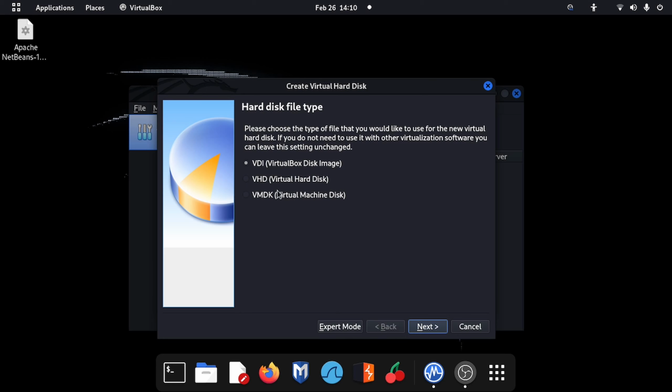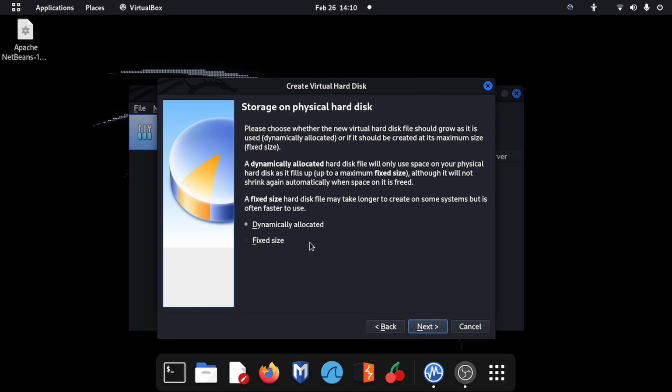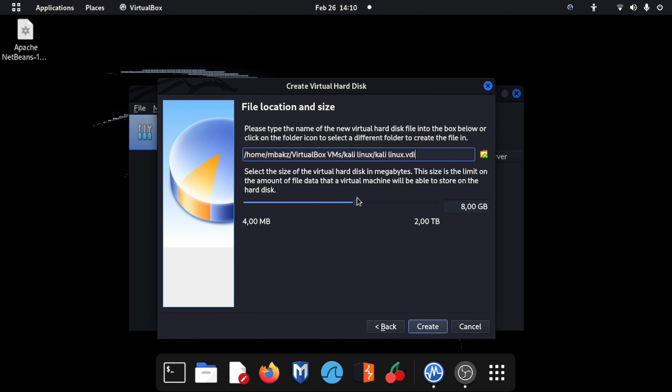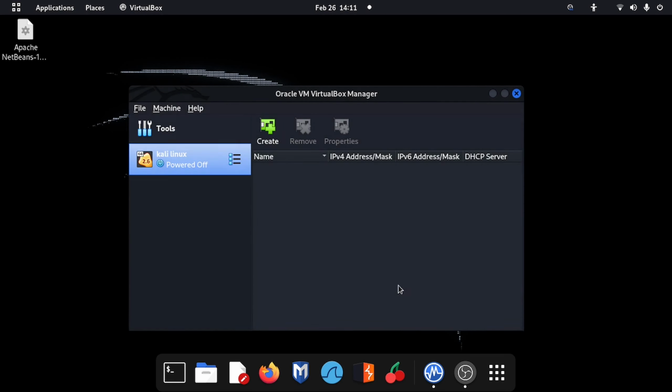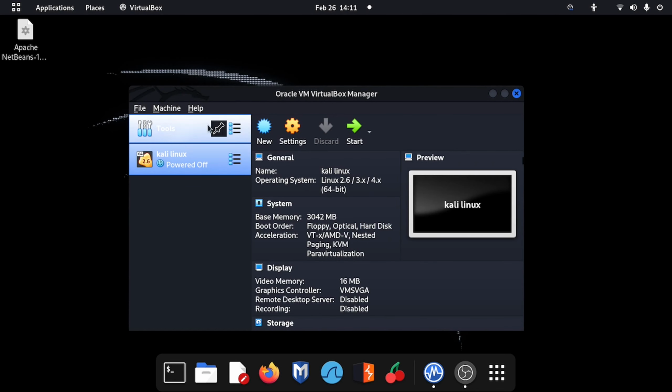Now let's choose the first one. Next, and then dynamically allocated or fixed size. Then my space. Let me take maybe 80 something gigabytes of storage, whatever you can call it. So now we go to create, then we go to settings.